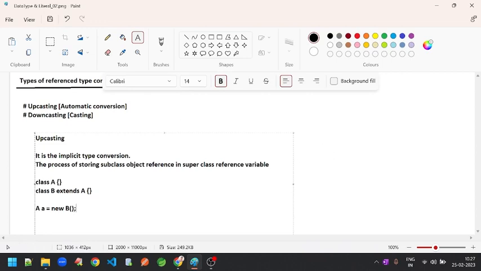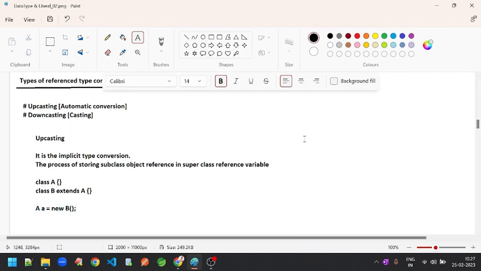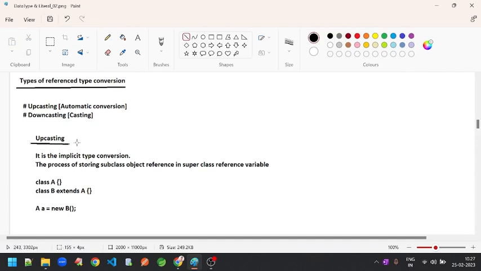So this is called upcasting. The B object is a subclass, and it is being assigned to a superclass. So it is moved from sub to super. That's why it's called upcasting, going up. Nothing big deal in it.